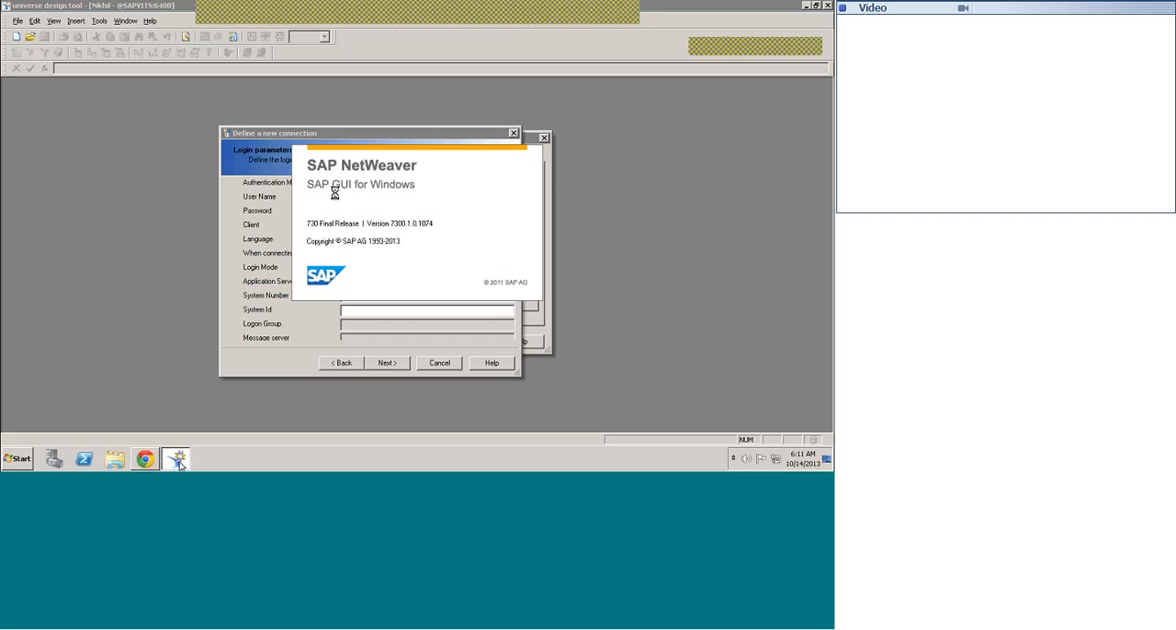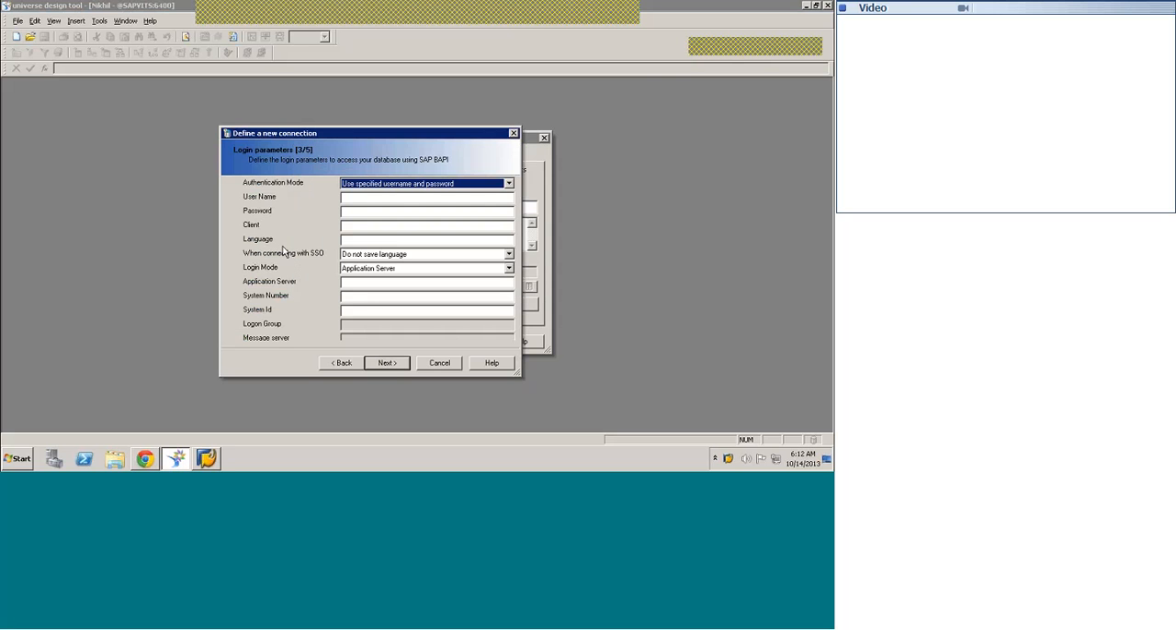See, what he is asking over here is the username and password, right? That you need to maintain over here. My username is SAP user, password is this one. And coming to client, my client was 001, right? And language is EN.